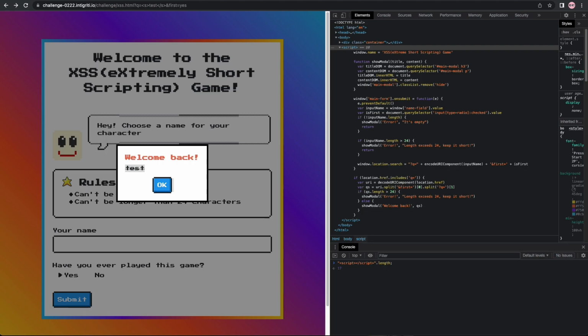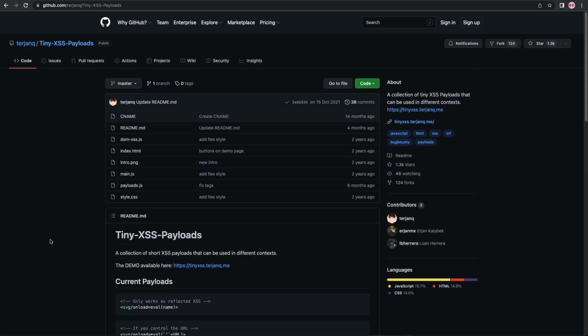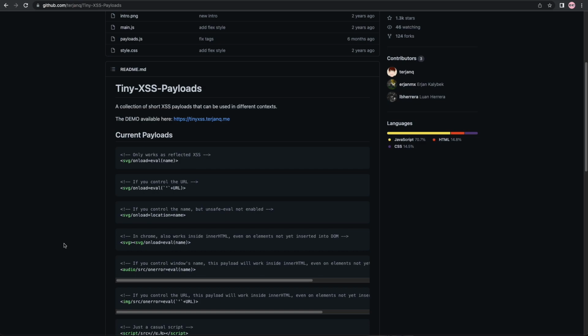And already these two script tags make up 17. Even if we wanted the simplest alert payload, we're already going over. So before we can even think about potentially writing JavaScript, we need an HTML payload that is going to result in JavaScript execution that is as short as possible. So that brings me on to this GitHub page by a researcher called Terjanq, and this has a lot of very useful and very tiny XSS payloads.